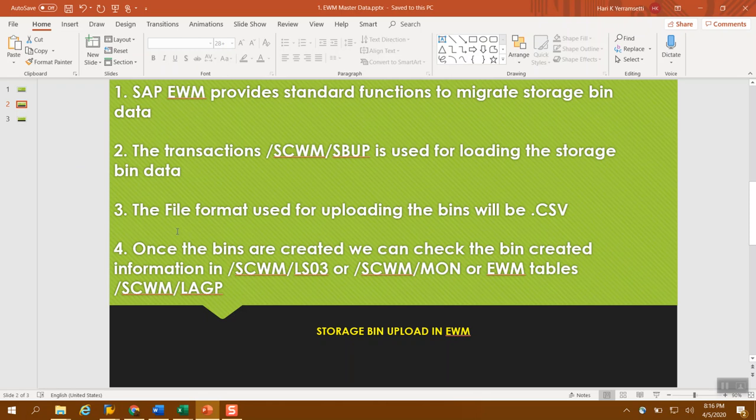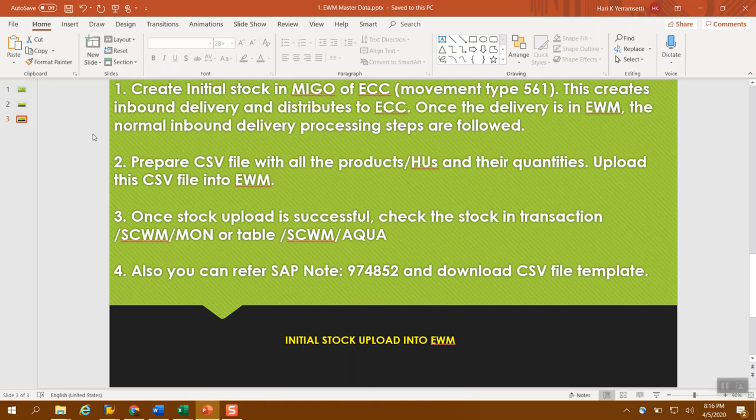Okay, so now we'll go to step 2. This is the simple process; there are many complex ways and procedures to upload the stock into EWM. This is one simple example of bin upload into EWM that we have seen. Now let's say all the required bins are available in the system. We have the storage bins available.